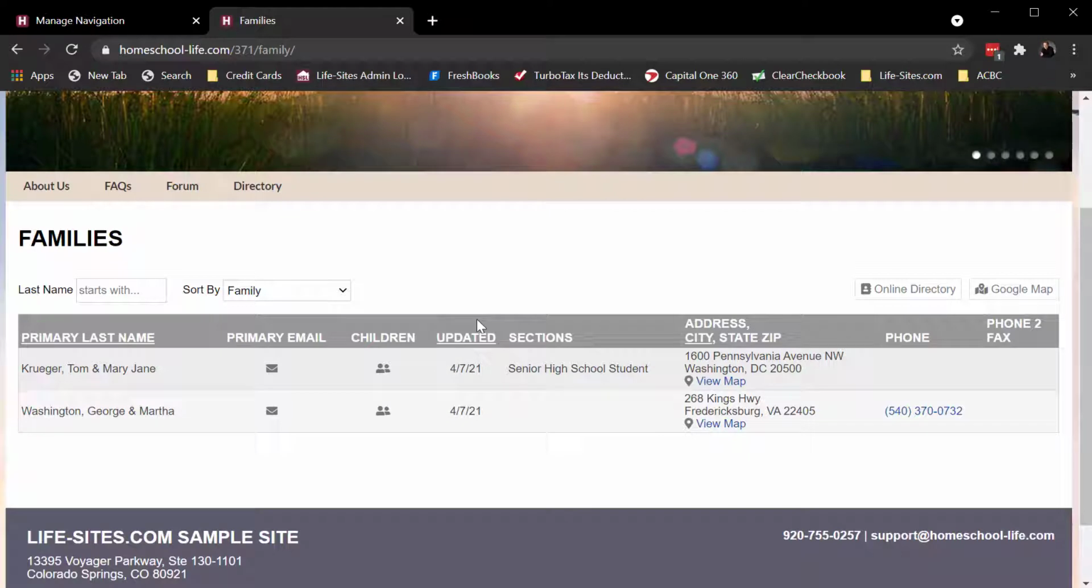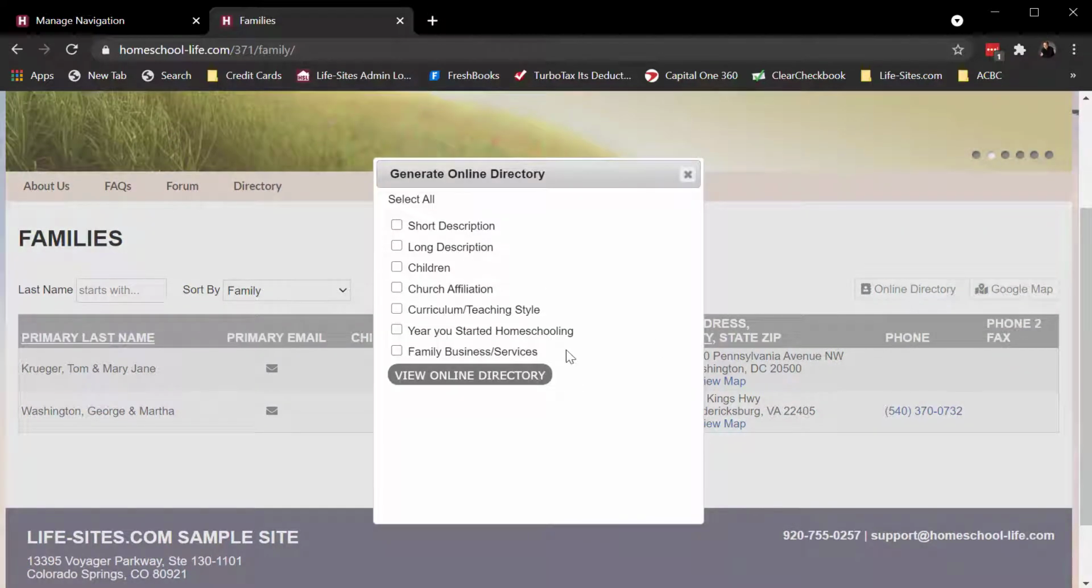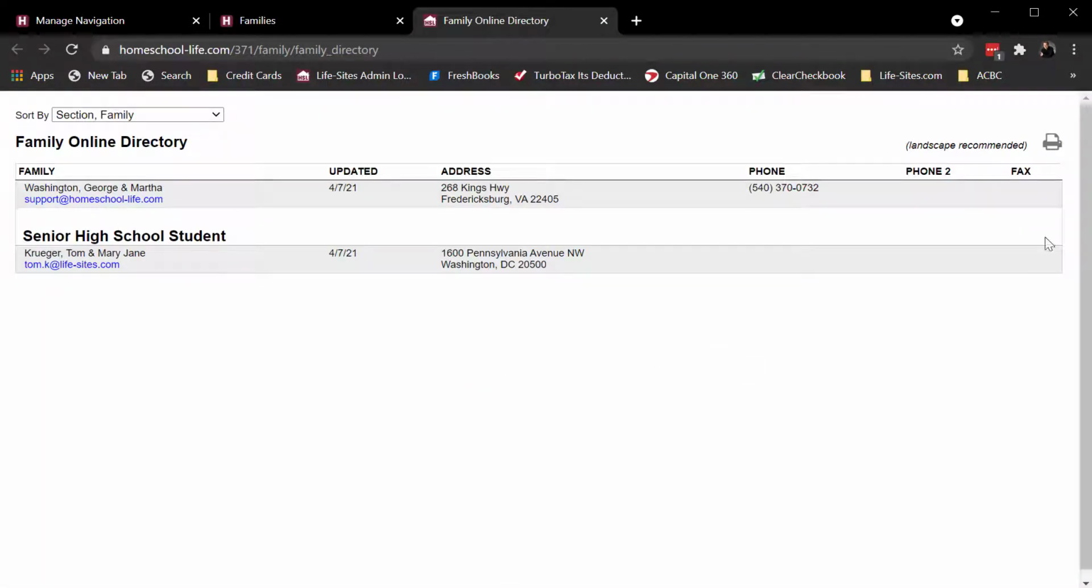And you can see some information about those families right here. I can do some sorting and some searching, search by different fields. I can sort by different criteria as well. I can use the online directory feature to actually print my directory. It's a good way to print it.